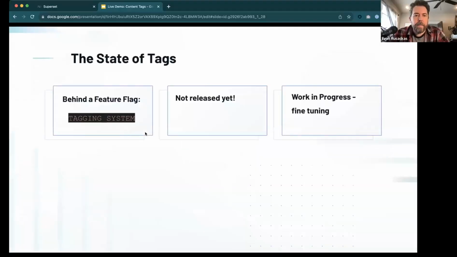Let me actually just get back to the slides. That's the better way to go about this. Okay. So here's the state of tags, which is what some of you are asking for. Right now, the feature is behind a feature flag. That feature is tagging underscore system. You can't quite see the underscore there, but it is there. And if you're running Superset 3.0, then that feature flag does exist. It's also available on the master branch if you're just pulling Superset from the repository.